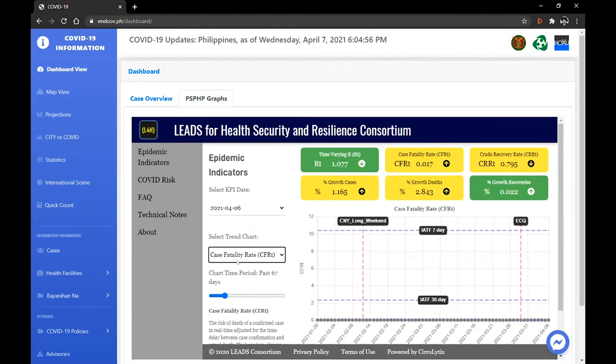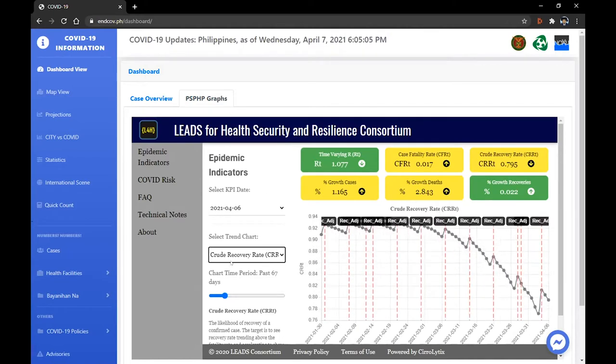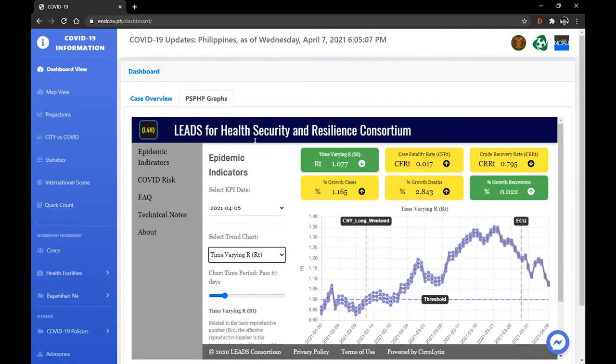I believe there are still updates happening because there was data released earlier at 4 p.m. So these will start to update. And this is now, okay, so we have the current trend of the RT that we're seeing here. It's slightly going down, po, and I anticipate that as the new data comes in for April 7, it will again go down because of the current reported cases by the DOH.